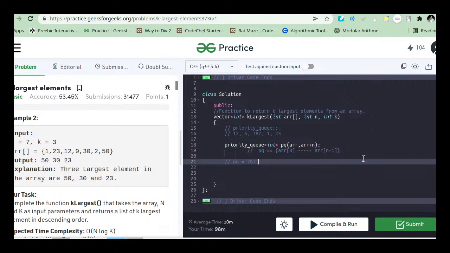Now the question states that we have to print the k largest elements. It means that we have to print the topmost element of the priority queue k times. Don't worry, the topmost and k times will become clear. What we will do is while k minus minus, we will repeat this process up to k times. We know that the topmost element in a priority queue is always the largest element.